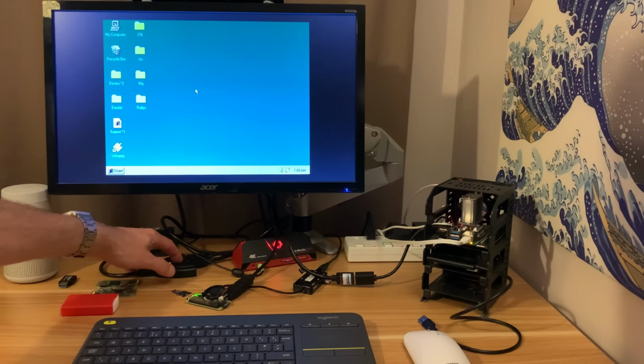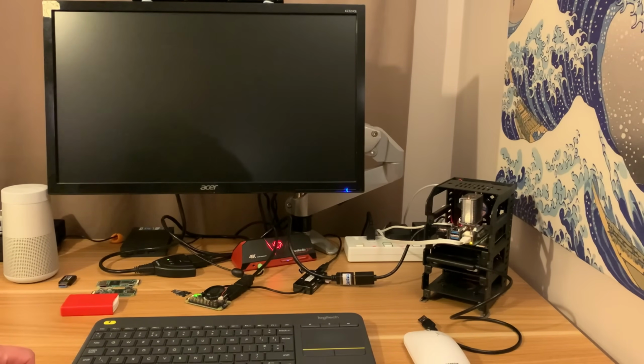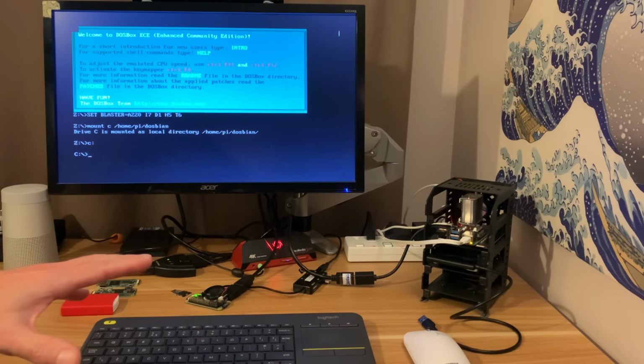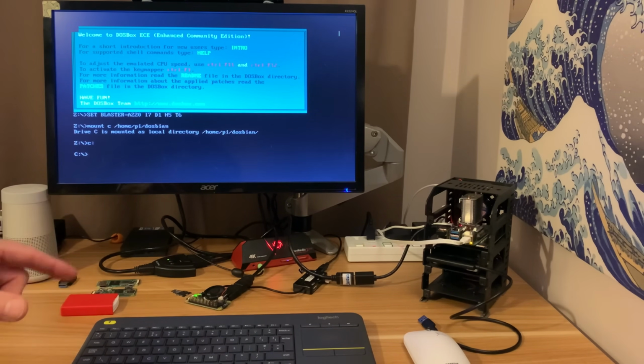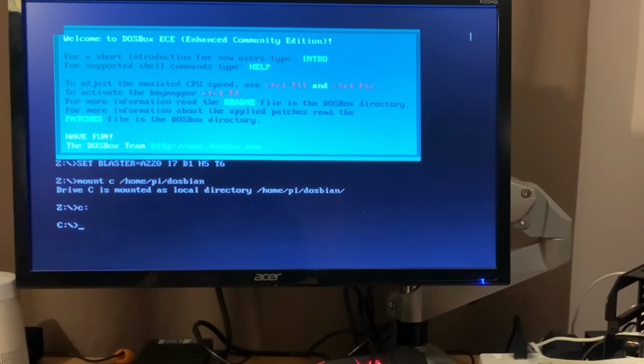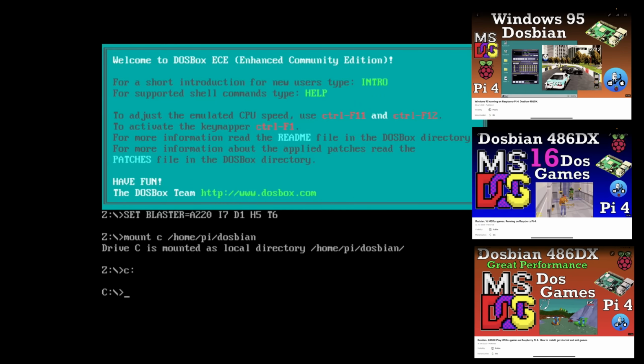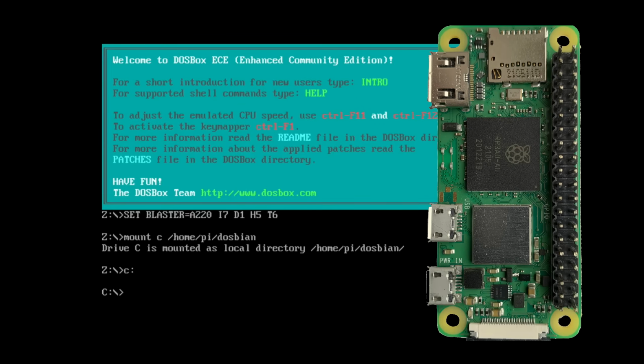Anyway, I've got my Pi 02W if I switch into it here. So this is running Dosbian, not with Windows 95, but just Dosbian. So let's go over to screen capture and have a look at it. Okay, so Dosbian is a way of running old DOS games on a Raspberry Pi, and it is a great system. I've got loads of other videos on it, but this is the first one on a Raspberry Pi 02W.